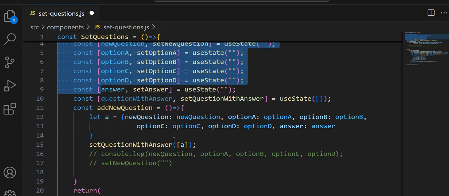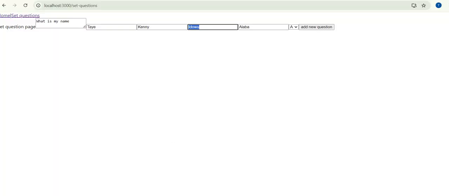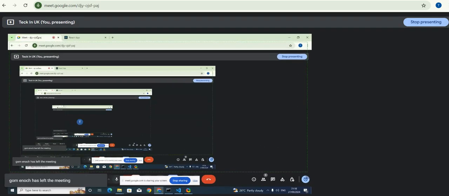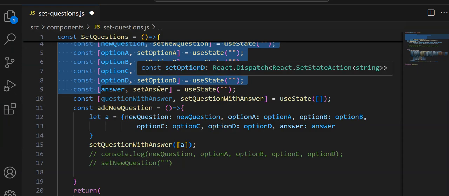Do you get it? Yes. Okay. Alright, so the next person, ask your question. Okay. Thank you. My own question is, how can you distinguish this, putting A inside an array alone, compared to spreading what we have in the question with answer before we now append this A to that array?